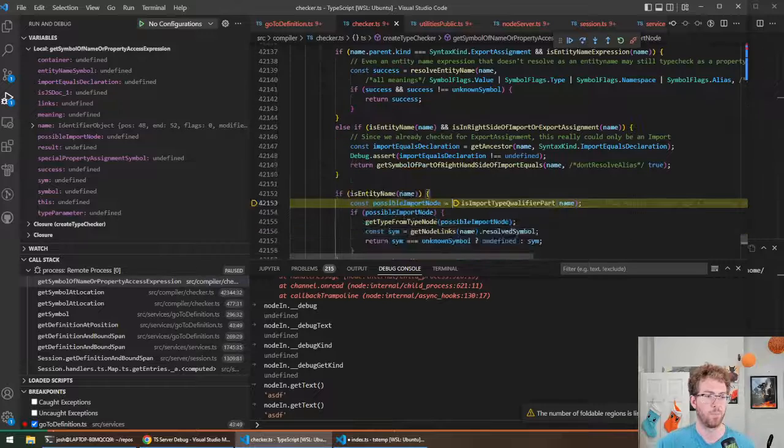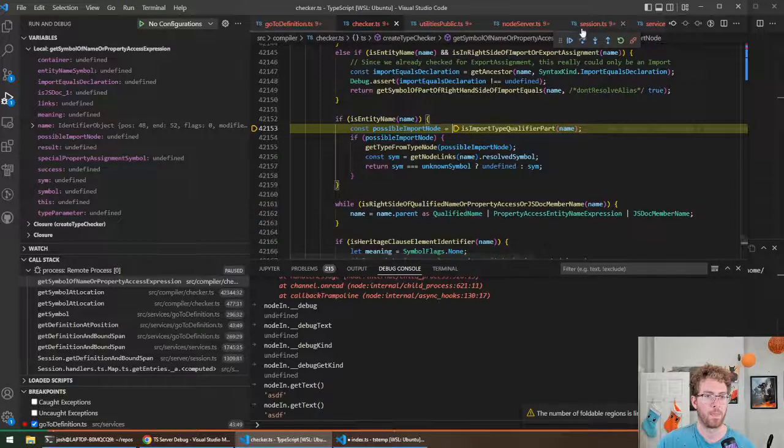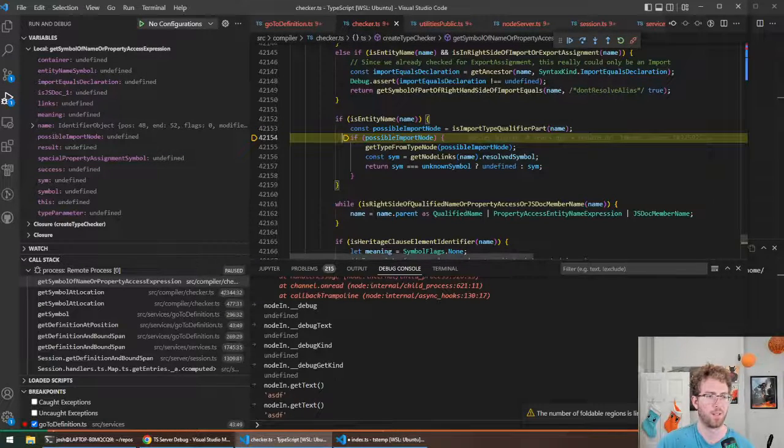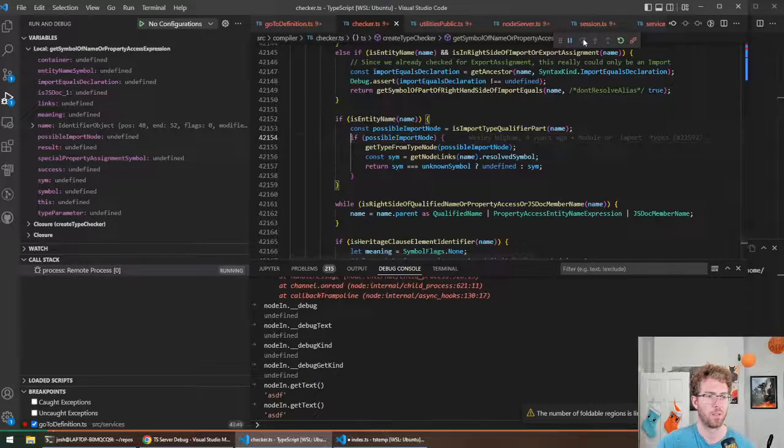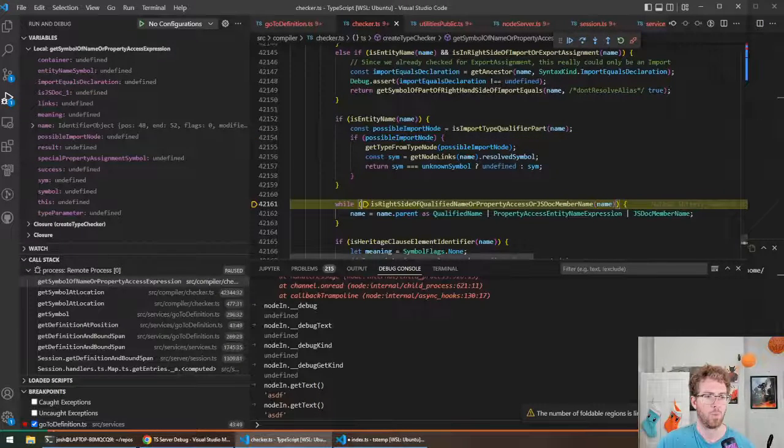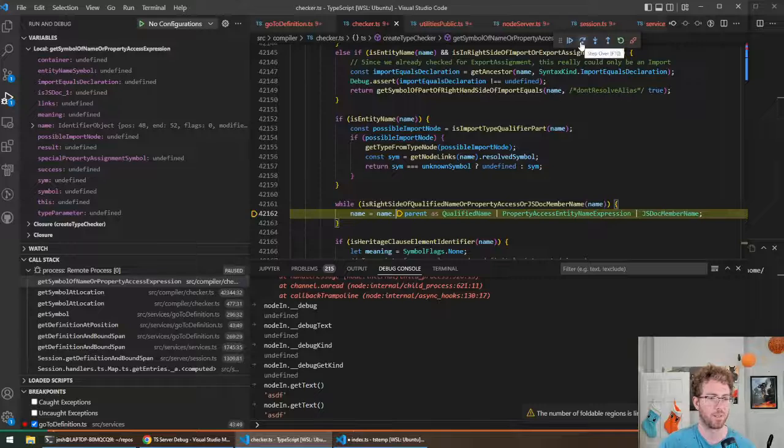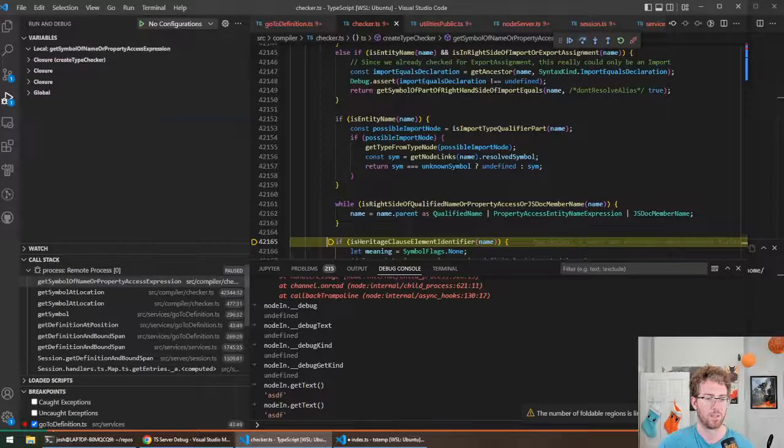We are an entity name. Is it an import type qualifier part? We're not something to do with imports, so this is undefined. While is right side of qualified name or property access or JS member name. So while we are inside some kind of... we're not any of those things. Or we are. So we keep going to the parent a couple times.